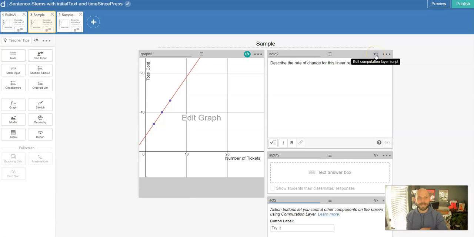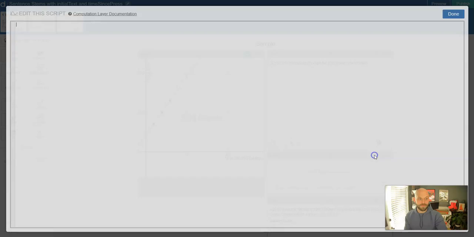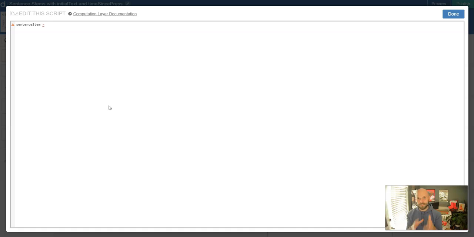So now we have all the pieces set up that we want for our screen to work. I'm going to come into my computation layer for the text box because that's where I want the sentence stem to pop in. So let's click into this computation layer. I'm going to start by putting a variable that I'm going to call sentence stem, at the very top, and we're going to define this. This is where we set up what our sentence stem is. So I'm going to say the sentence stem is: as the number of tickets increases by... And that's going to be my sentence stem. Now I'm going to leave it right there.